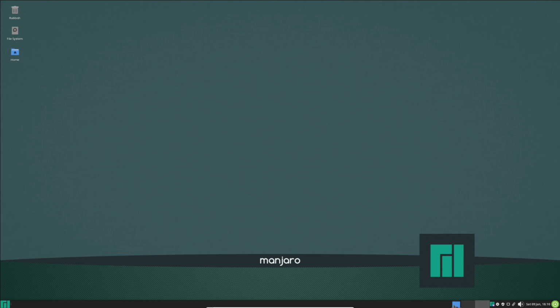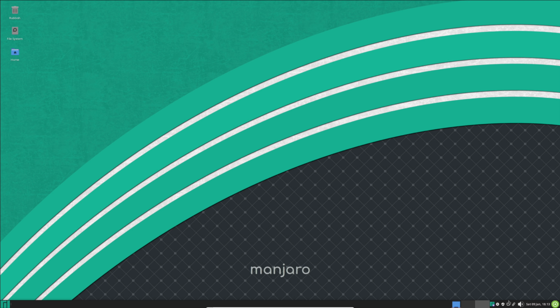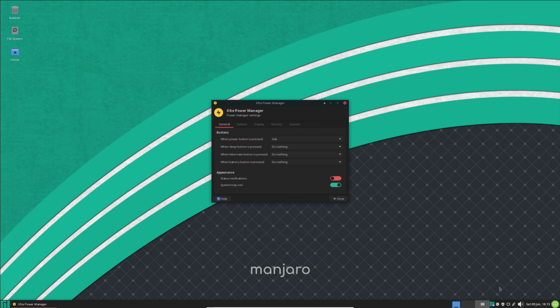Towards the right hand side of the launcher panel, I have the restore and minimize all windows shortcut, and I have the workspace switcher. And this little Manjaro looking icon here represents the kernel and language notifications. So I can go to options and configure the notifications and select what I want to see. And next up, you will see the power management icon, and I can control the power management settings.